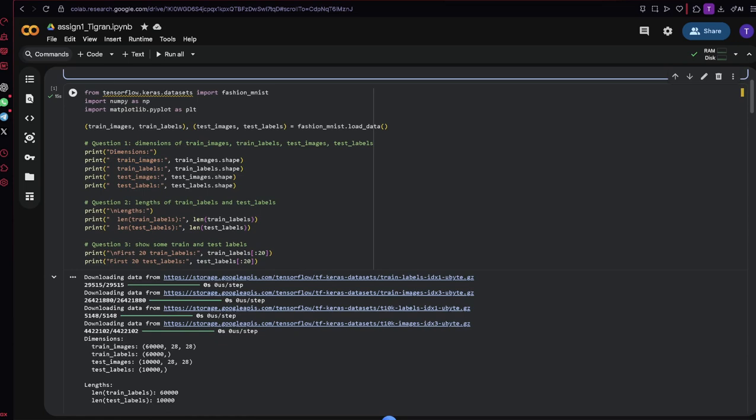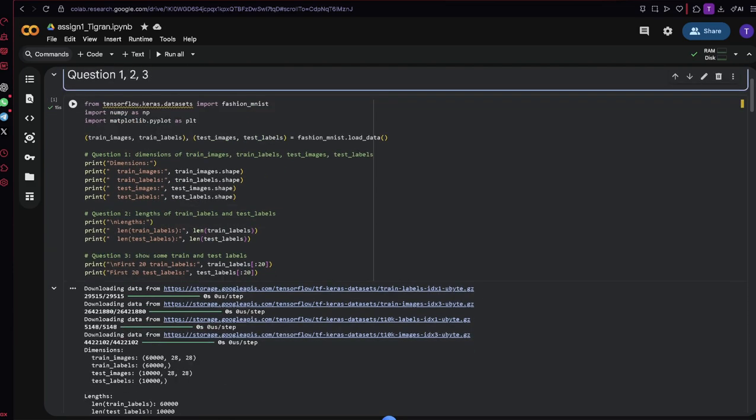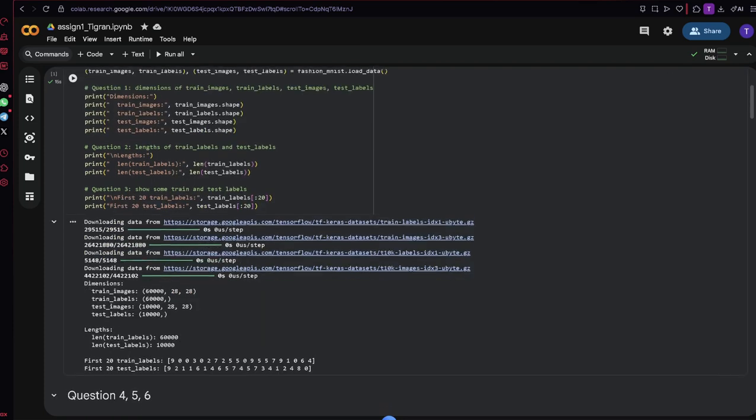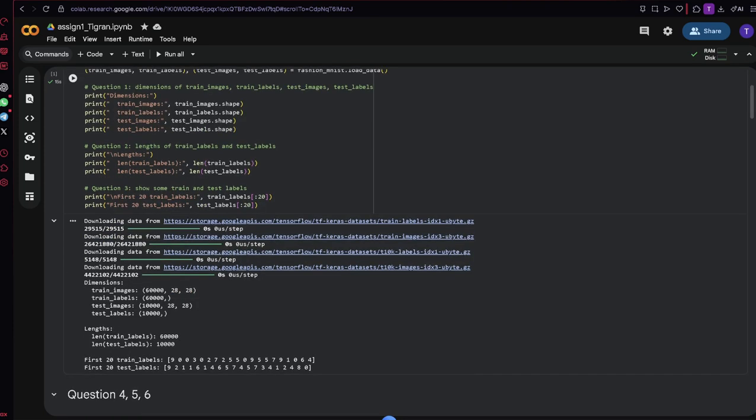So we see train images is 60,000 by 28 by 28, 60,000 images, each 28 by 28 pixels. Labels are one-dimensional arrays of 60,000 and 10,000. For question 2, I use len on train labels and test labels. So we get 60,000 for training and 10,000 for test. One label per image. Question 3, I print the first 20 train labels and first 20 test labels. These are integers 0 to 9, each number meaning one of the 10 fashion classes.